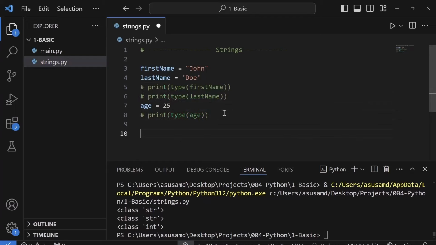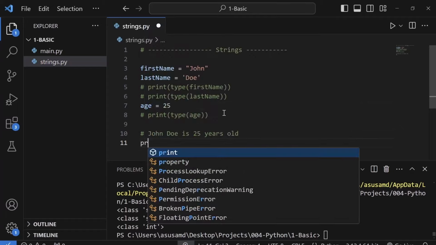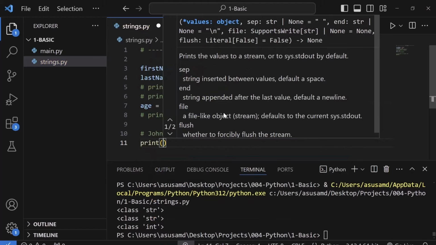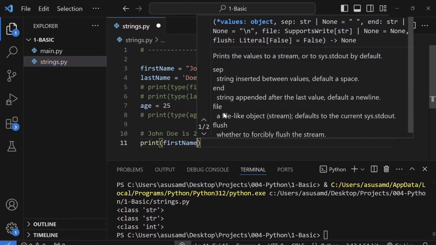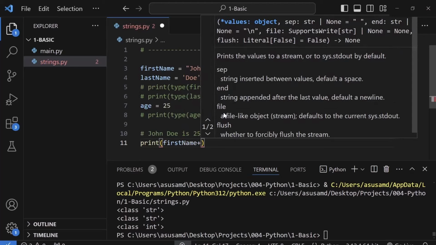I want to show the information like this, variable values like this in the output. How can I do that? I use the print function again, and inside this I should use my variable names. First name, and because I need the last name, I use a plus sign here. Using the addition operator here, you can concatenate two strings together. You can add two strings together.